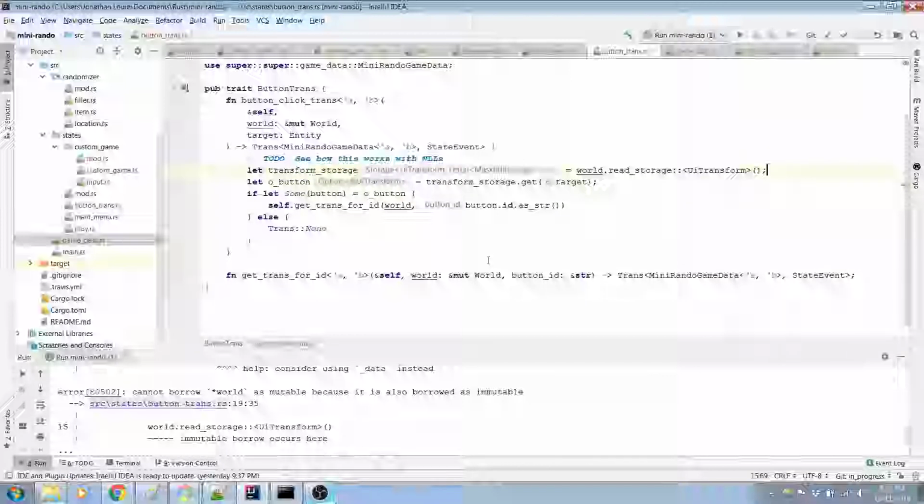So what's happening is this is being borrowed immutably, and then in the same scope we want to do a mutable borrow, and it's like, no, you can't do that. I don't actually know what a good solution is.